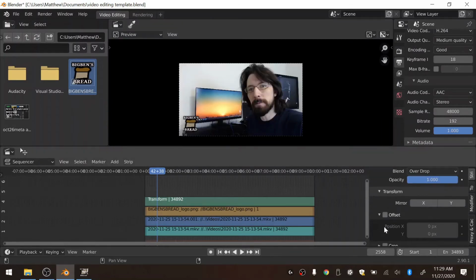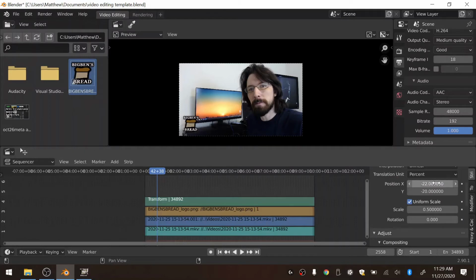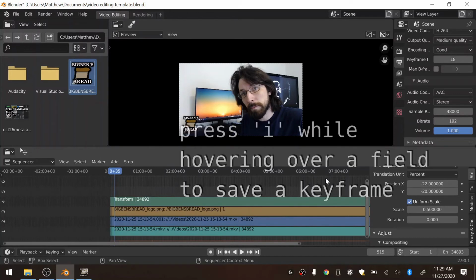So let's animate this. You have an offset here we can play with, but we can also play with just this position and scale. So let's say we want it to start out really large, and then we want it to shrink down after 8 seconds and turn into the watermark. We could do that. So let's go to the 8-second mark, right about there, close enough. And this is where we want it to end up. Let's go ahead and put a keyframe here. Now let's go to the beginning.